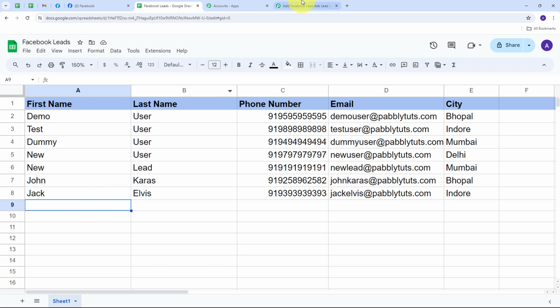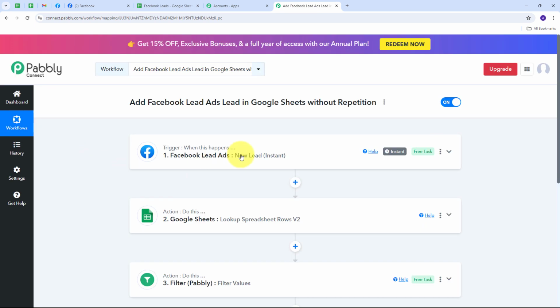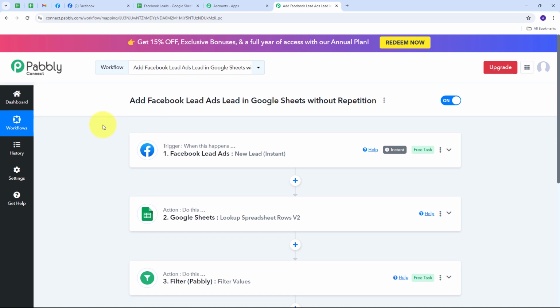Now let's go back to Pabbly Connect, and I have built this connection between Facebook lead ads and Google Sheet in such a way that whenever I'm going to receive a new Facebook lead ad lead, then automatically I'm going to search for that lead in my Google Sheet, and if that lead is not repeated, then automatically I'm going to add that lead detail in my Google Sheet.